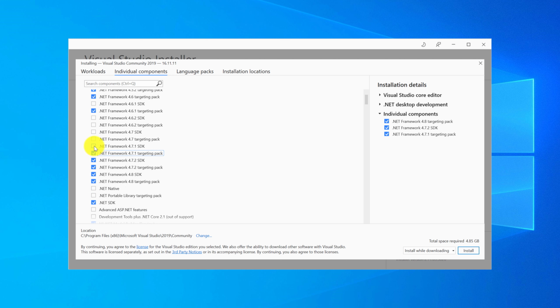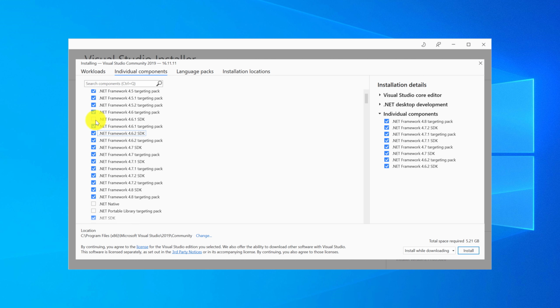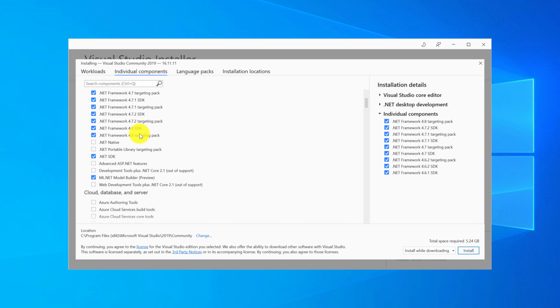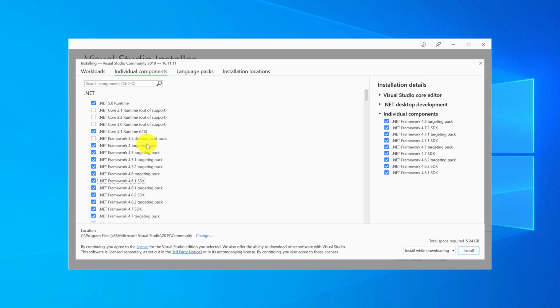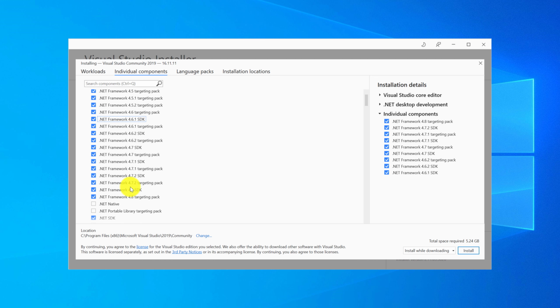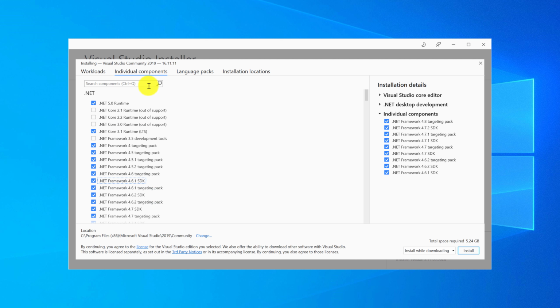4.7.2 as well. There are quite a lot here. Initially, I will select around this much. .NET Core is 3.1. I selected from the .NET Framework 4.5 onwards up to the 4.8 target pack here. Once done, click here to install.